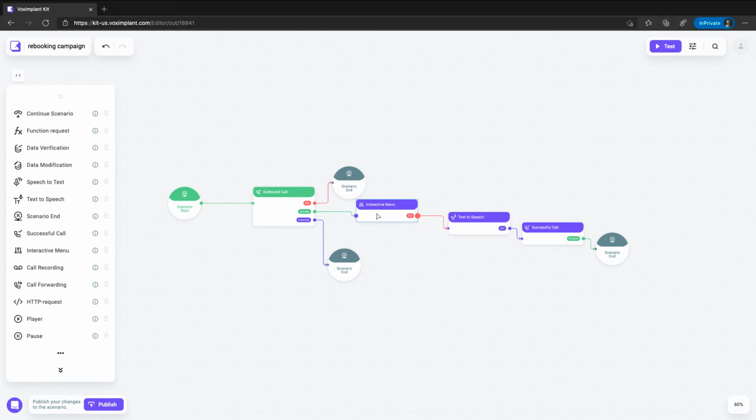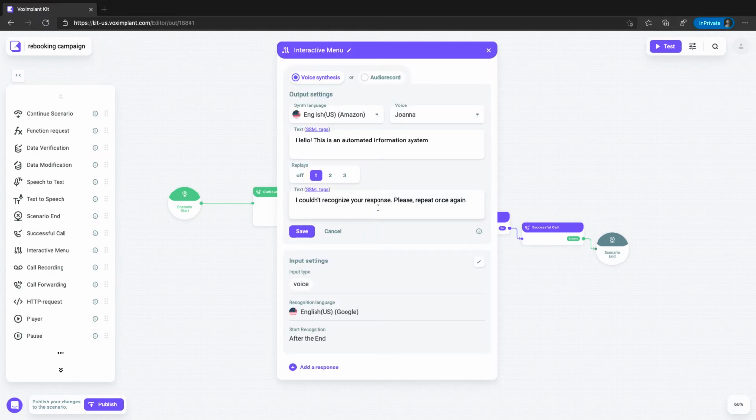The interactive menu allows a user to say or enter DTMF digits to trigger some outputs. In this case, we want to start by saying the user's name and getting a simple yes or no to confirm it's the right person. Just double-click on the block to open it. I'm going to keep most of the settings the same here, but note you can change the language, voice, and configure DTMF input here too.